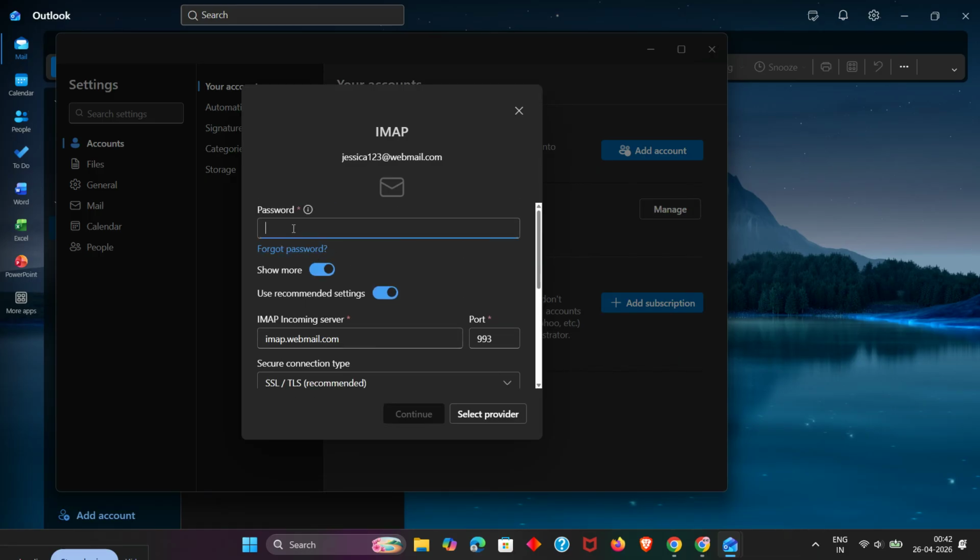Next, confirm that the username and password are correct. Sometimes the account is set up properly, but Outlook is still failing because one saved password is outdated or incorrect. Re-enter the password if needed, then save the changes and test the account again.